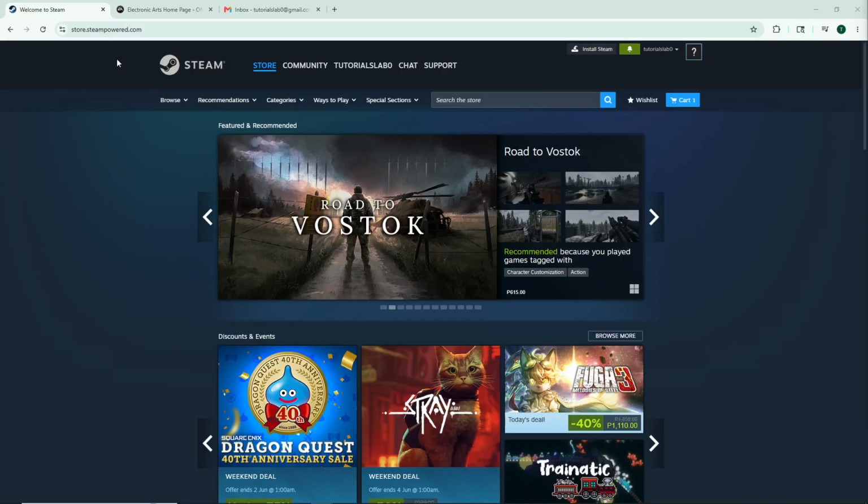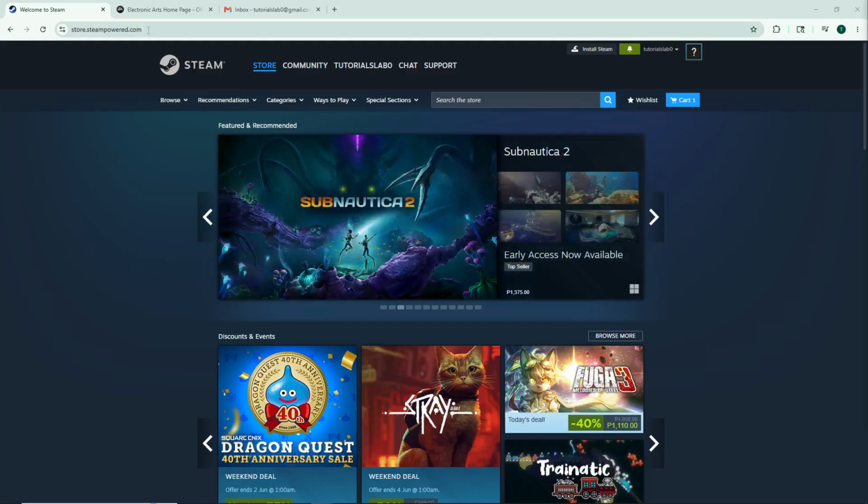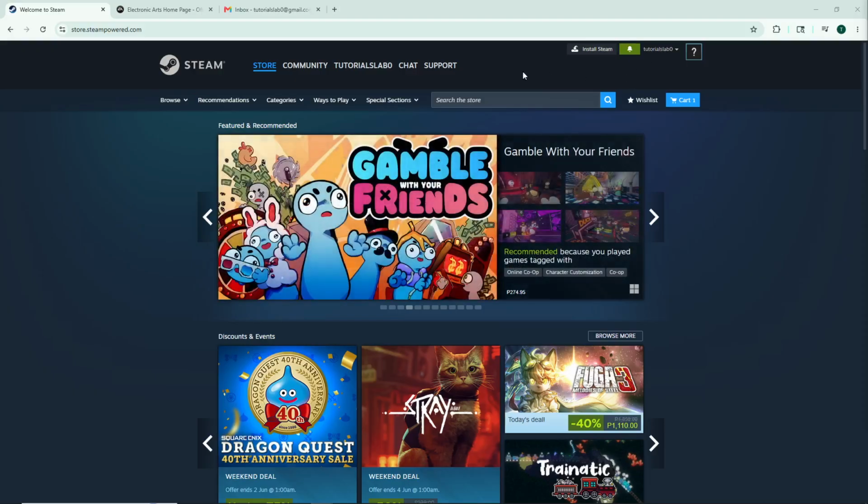First, open your web browser and head over to store.steampowered.com. Go ahead and log in with your credentials to access your Steam account. This initial login is important because it establishes the connection between the two platforms.